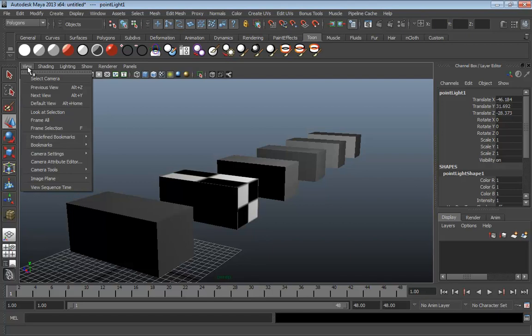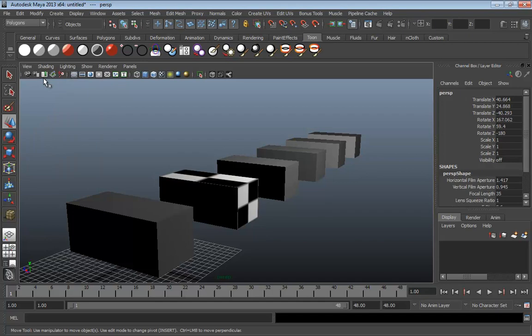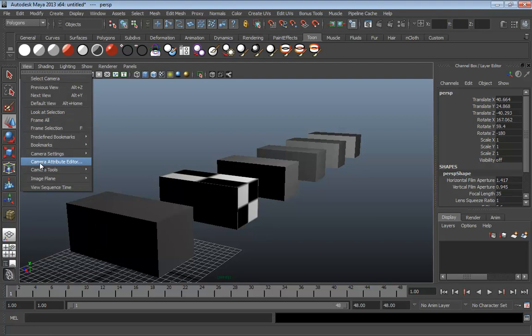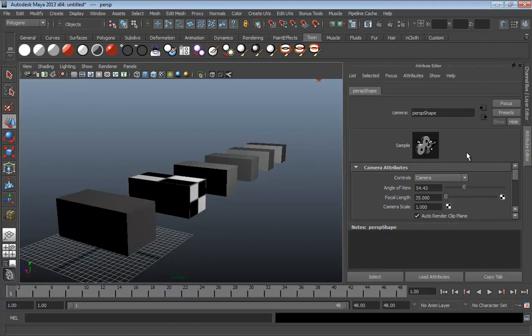So every single viewport has a camera associated with it. That's just one of Maya's little features. If you are coming to this from, say, Blender, this is not something that you'll be used to. Inside of Blender, you have a floating view, like a viewport, and then you have the camera. Inside of Maya, you're always looking through a camera, and you can look at the attributes for that camera by going into the View menu and choosing Select Camera, or you can go to the Camera Attribute Editor, which will take a look at its attributes.